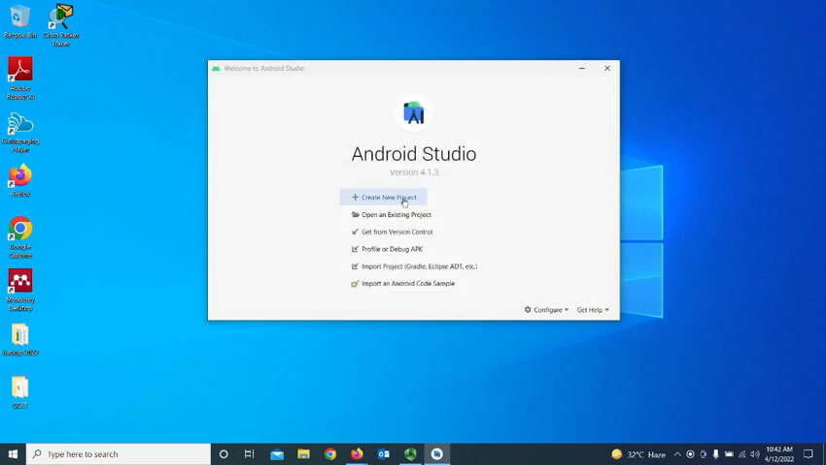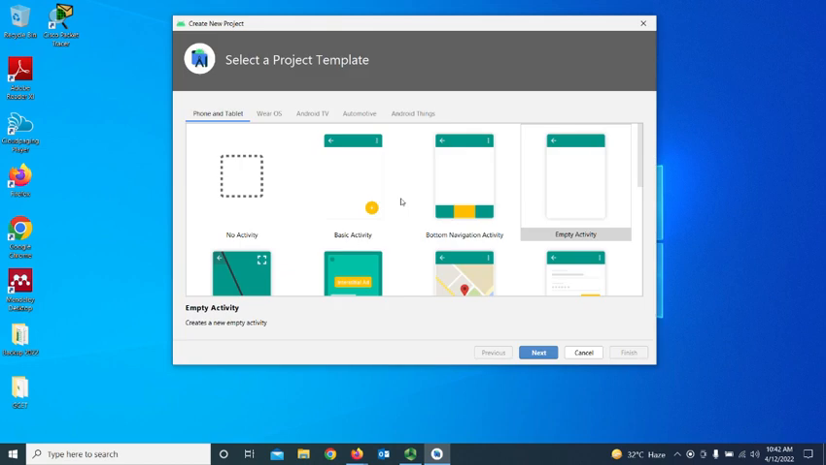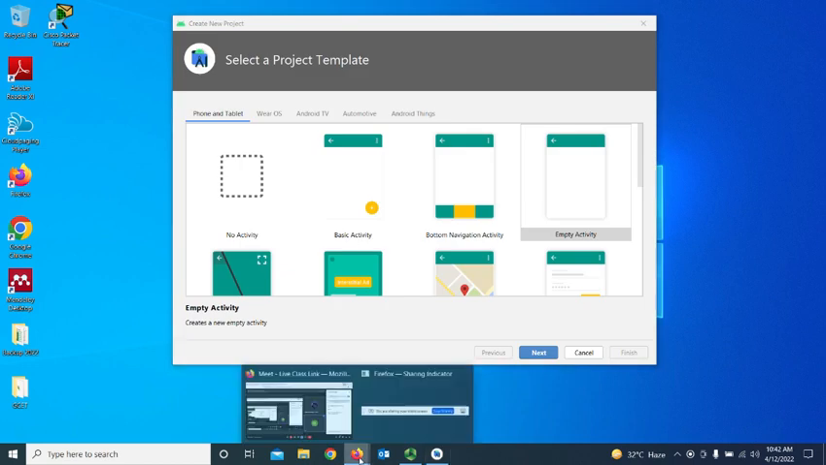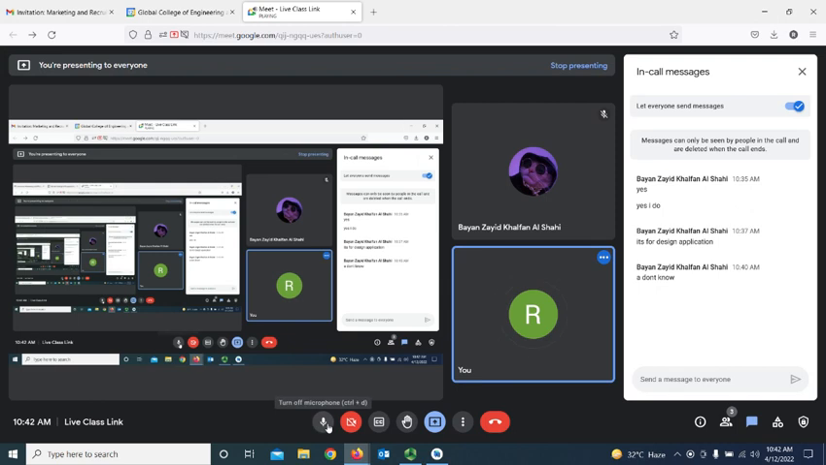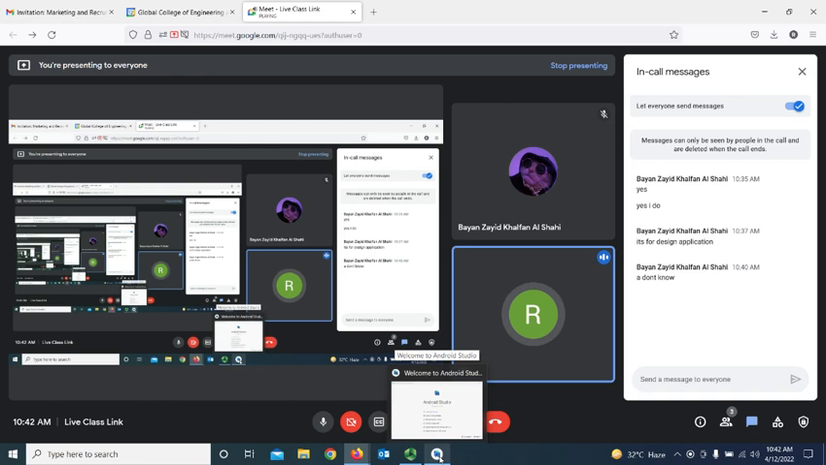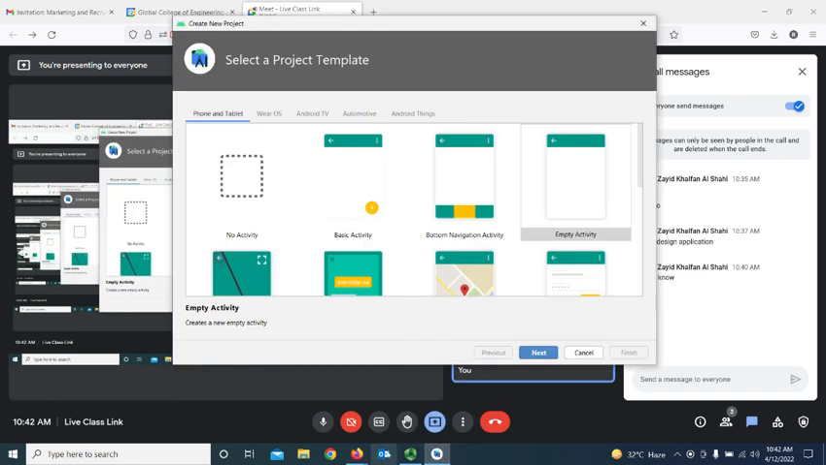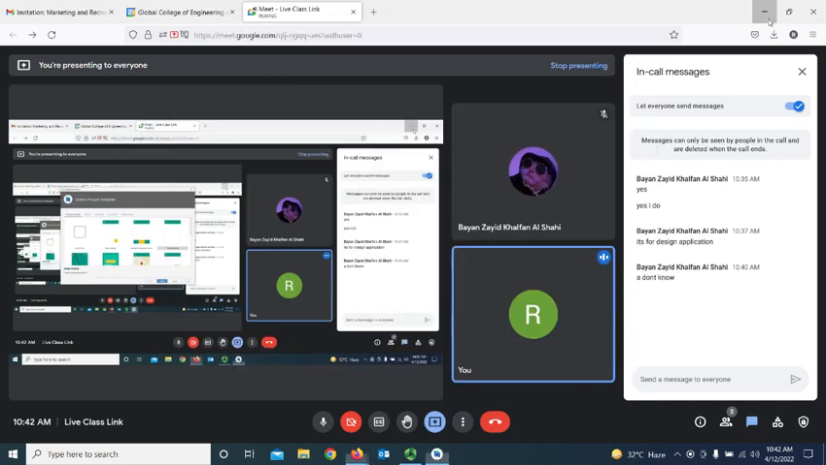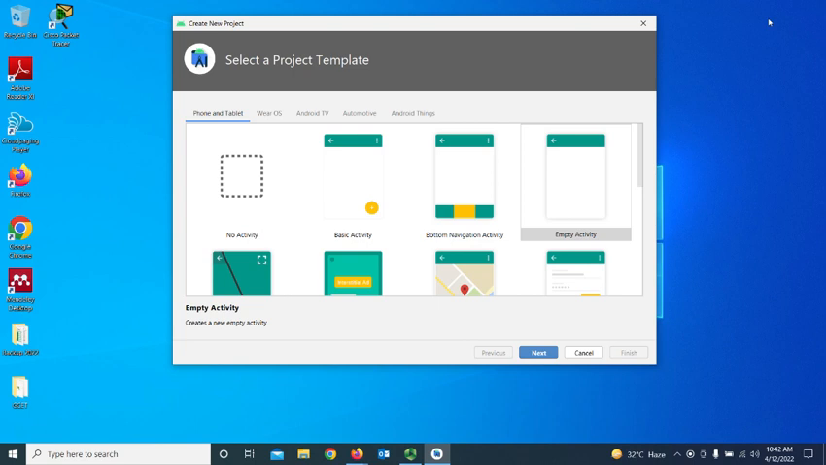So the first thing we are going to be doing is creating a new project. Okay, no problem, Bayan. If you don't know, the layout will be different if you're using Bumblebee or Dolphin or the newer version. The older version will have a similar layout.